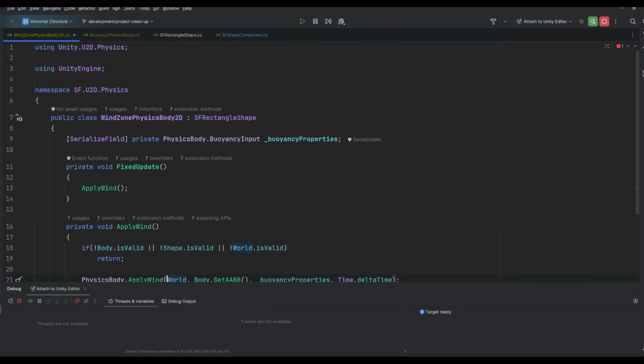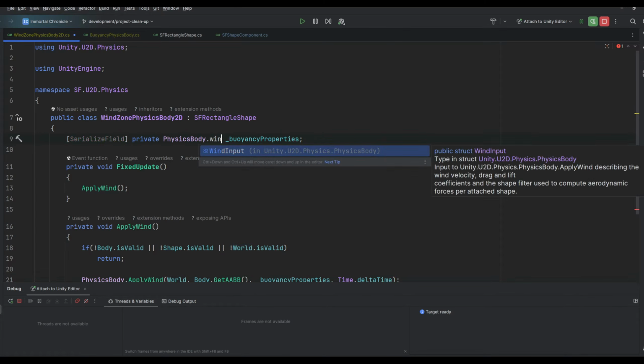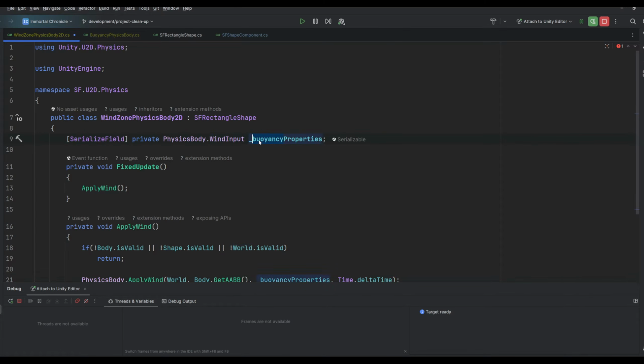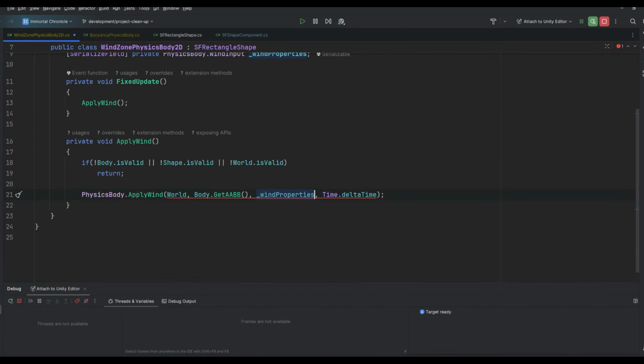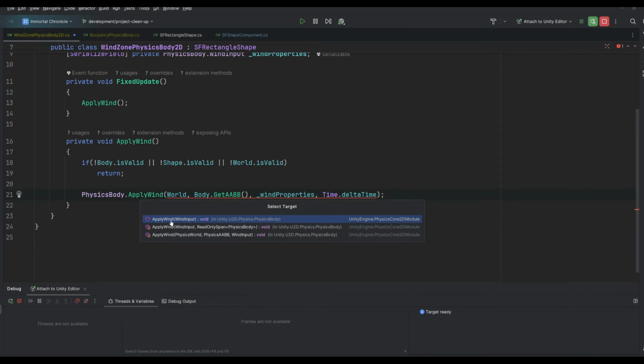This entire stream is for me to learn stuff. Wind properties. Wind properties. So let's do this. Now, I haven't seen the overloads for this.